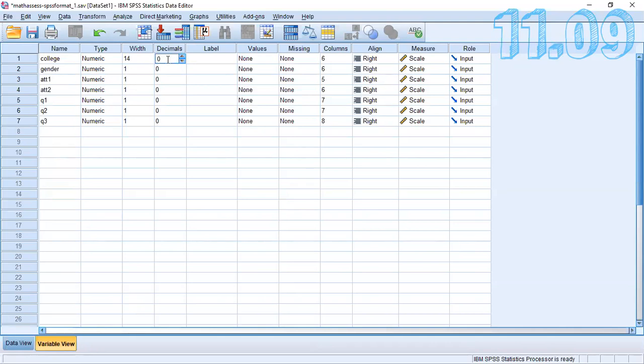Just type 0 and label. In this label, you have to explain your variable college. So if you want to write anything about your variable, you can write it here. This way I can write for college, for college are selected.